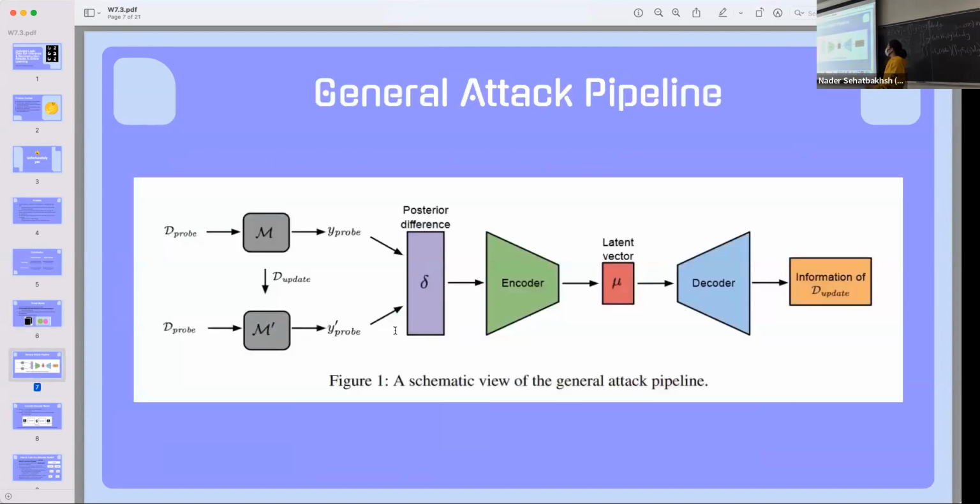So just the general attack pipeline for all the 4 attacks that I've shown before follows this model, where we have the actual model M up there, and then we have an M prime, which is the updated model. With our probing set, we query the first model, then we get an update, and with the updated model, we also query that.